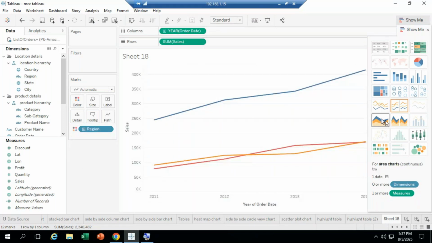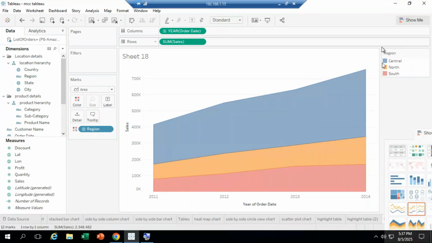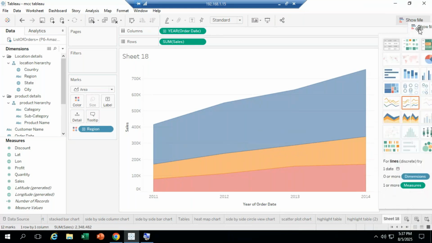If you want to display these colors also, we can take them. We can change the color information here. Drag the Show Me. Here we can change the colors also. Which color you want, we can select. Click on that, edit color. We can change the color information also. So this is the line chart.